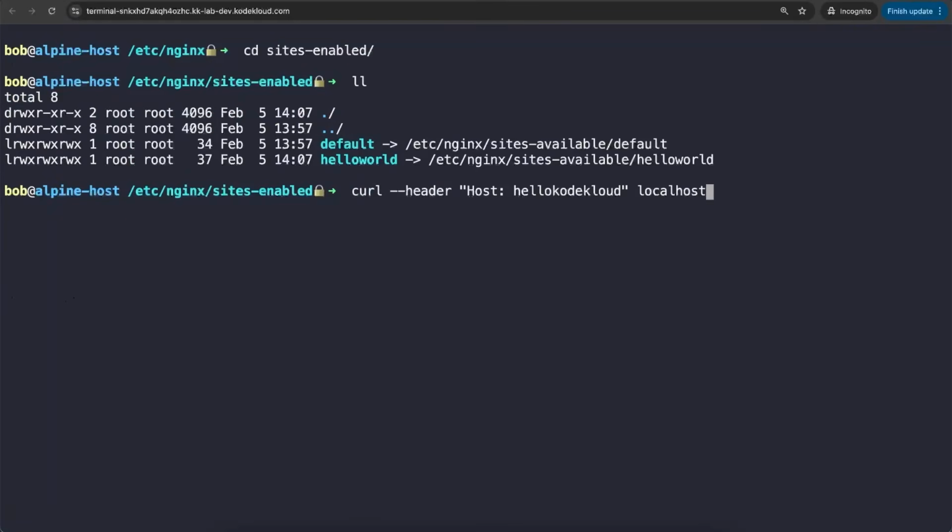So if I go back to the command that I did, curl --header host KodeKloud, what Nginx will do here is try to match this hello KodeKloud to one of these configurations. And if it cannot find one, it will serve the first one available alphabetically. So because there is no such thing in my configurations as hello KodeKloud, it's going to serve the default one. That's why in most cases, when you're setting up Nginx, you would most likely want to remove the default configuration.